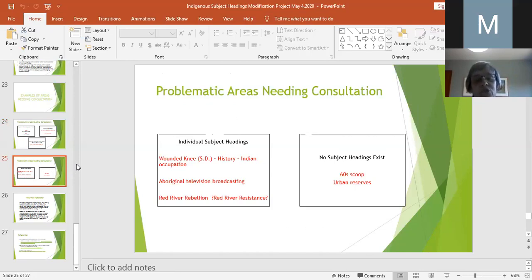Then there are individual subject headings. The first one is an LC heading. And the big problem here is the last part, the subdivision Indian occupation. Indian I can change to Indigenous. What should I change occupation to?